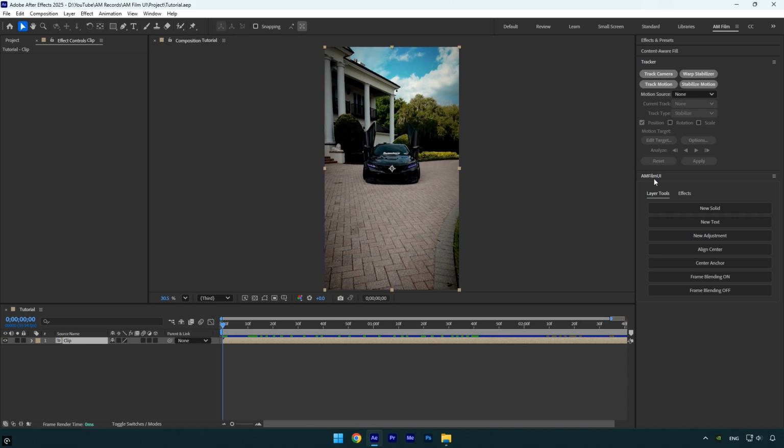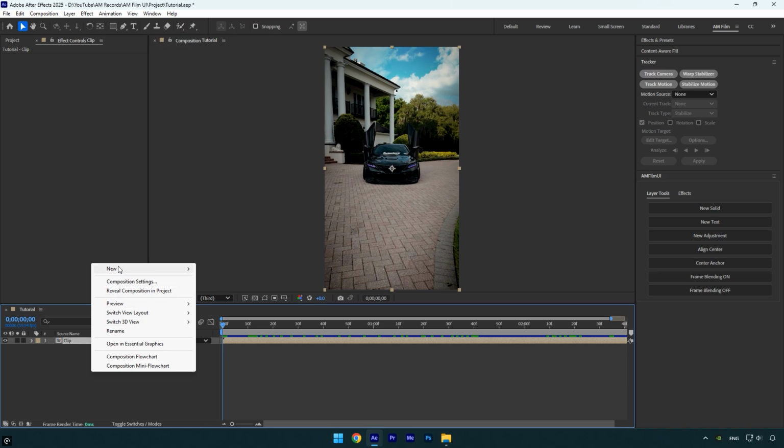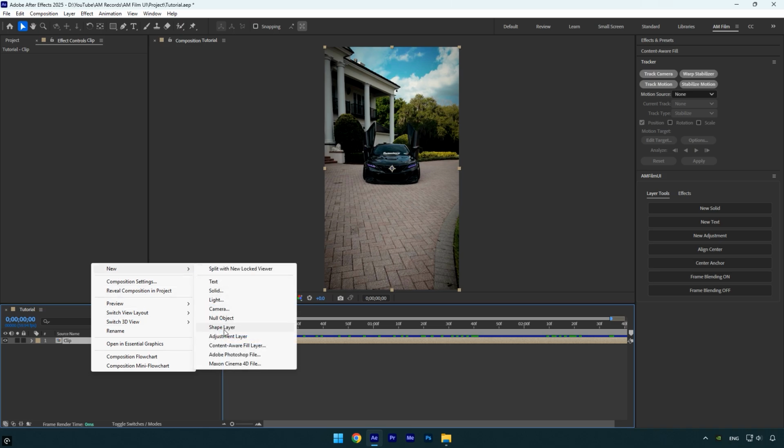In this panel, I've added two tabs, Layer Tools and Effects. Under Layer Tools, you'll find buttons for essential editing tasks. By clicking any of them, the layer you need is created instantly. For example, let's click New Solid, and there it is, created in seconds. You no longer need to right-click in the timeline to create a new solid, adjustment layer, or text layer. With just one click, it's done.